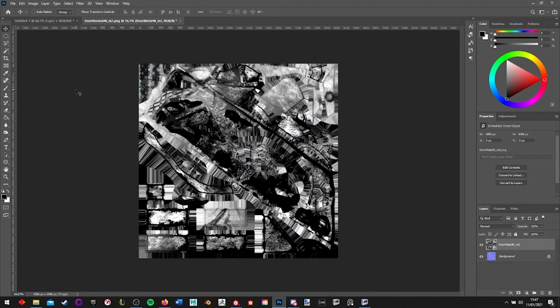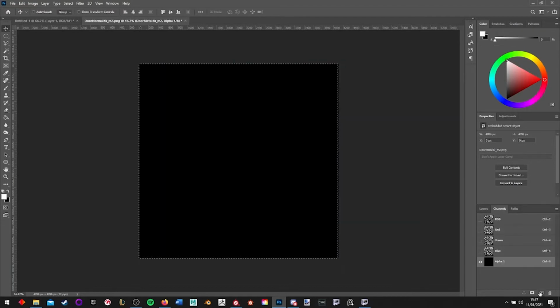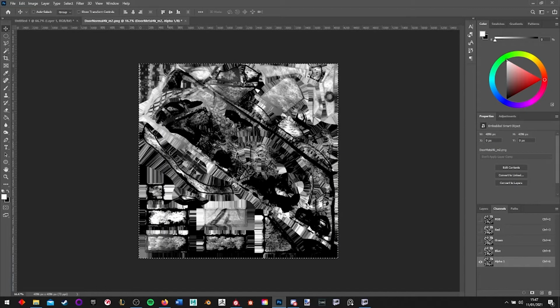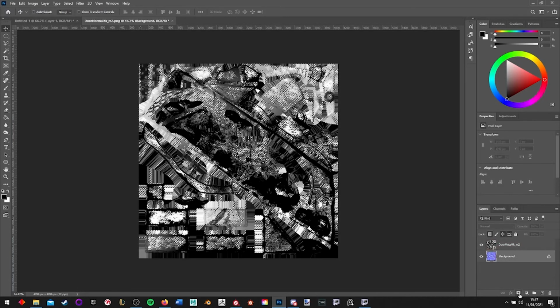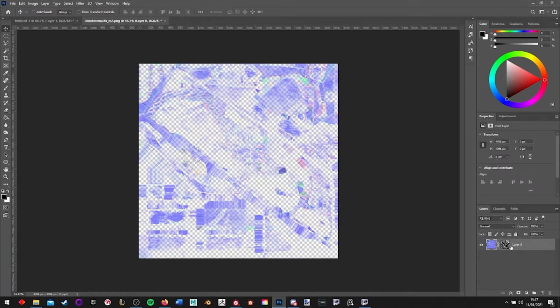And first of all, you just need to select all in that area and copy this one here. Go over to channels, add a new channel which will be your alpha, paste the data into there, click this button here which will create a mask with it, click down here to then apply that mask, and you can remove that, and that's you done.